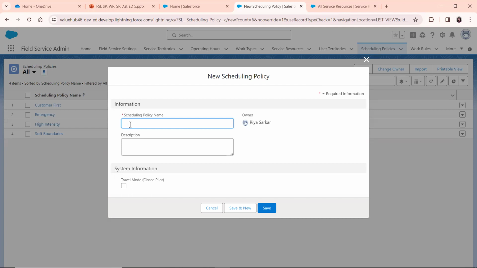So I'm creating a new policy, let's say, I'll just give a random name. Let's say dispatch, and dispatch emergency. Let's just say anything. I'm just giving a random name. And you can add a description here which states the purpose and the reason and what kind of situation would happen if the scheduling policy is clicked. So that's the description.